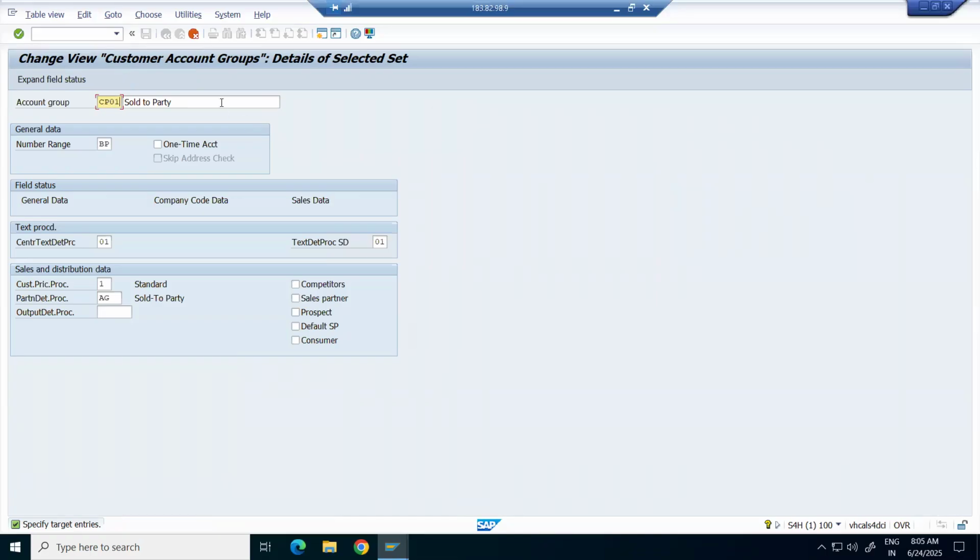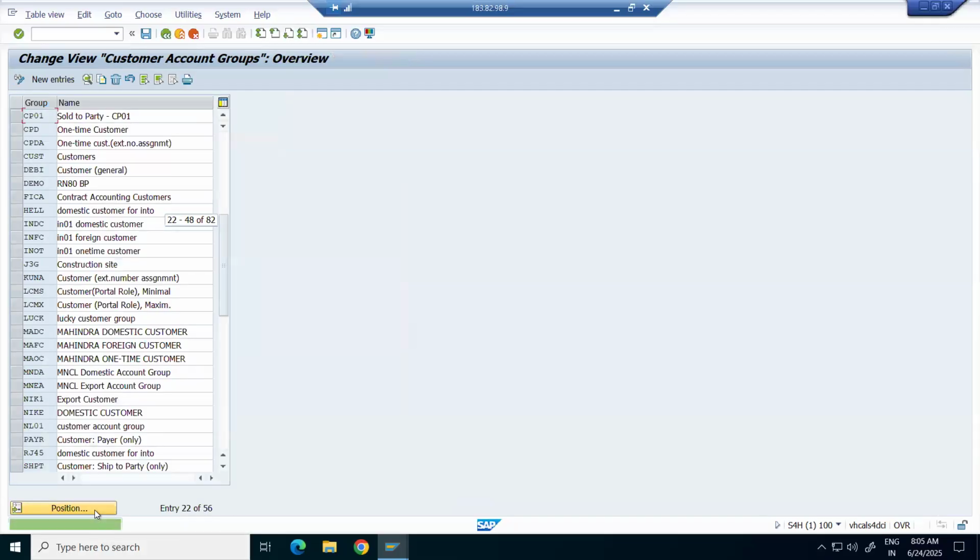Sold to party, for CP01. Now hit the enter button. It says select a key from the allowed namespace. It is giving a warning message. Don't worry about any warning message, you can continue. Now it got saved. The number of copied entries is 1. Now click on this save option. Okay, it got saved.